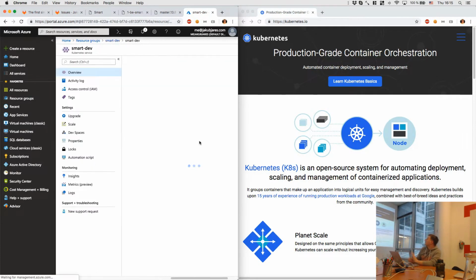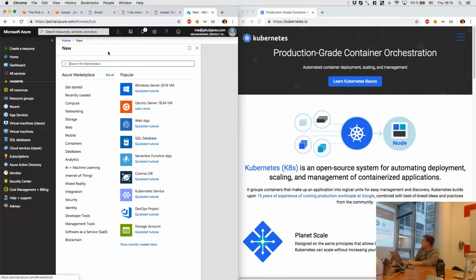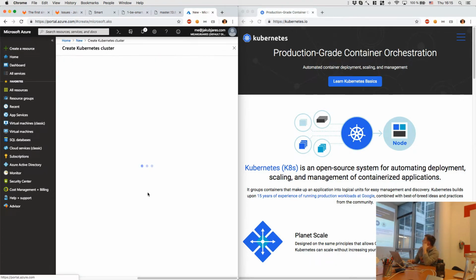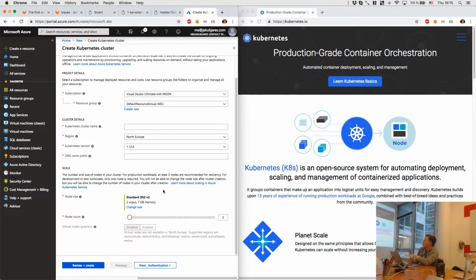So this is my cluster. Setting up a cluster in Azure is really simple. You just click create resource, you select Kubernetes service, and then you just decide in which resource group you put it, how you call it, and pretty much the biggest decision is where you want to build it and on which hardware, like basically how much money you want to throw at it.